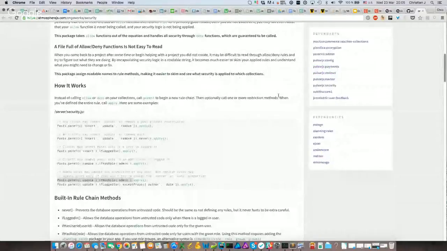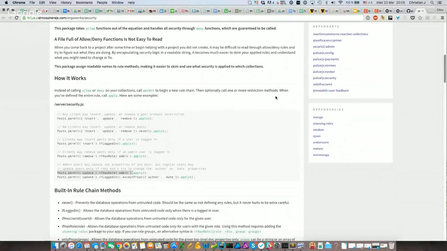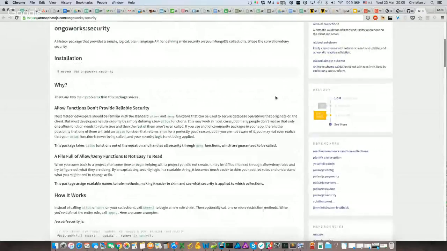It uses deny in the backend. It doesn't do any magic there. What it does is provide you a better API. Okay, yeah, I will check it out.